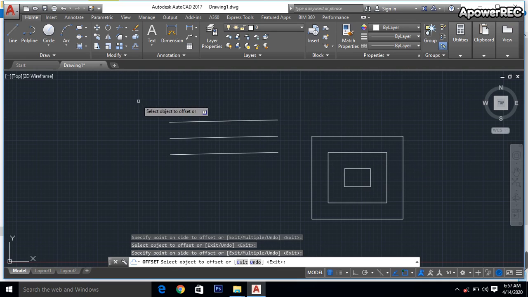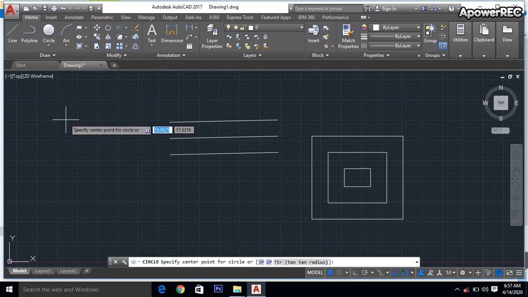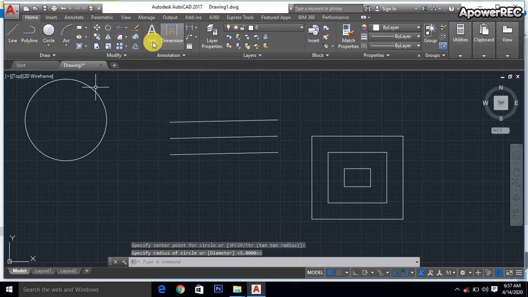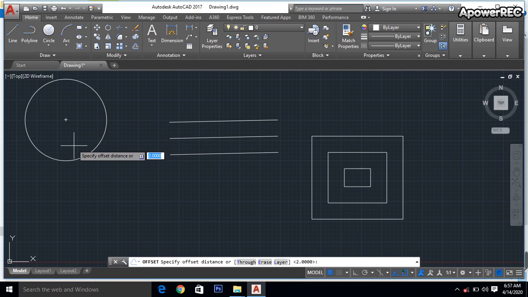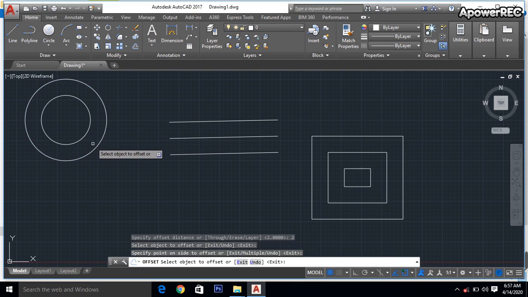You can also use it on a circle. Okay, draw a circle, then the offset command, then it will be 2, done. Click here, another click is here, also select it and another click is here.